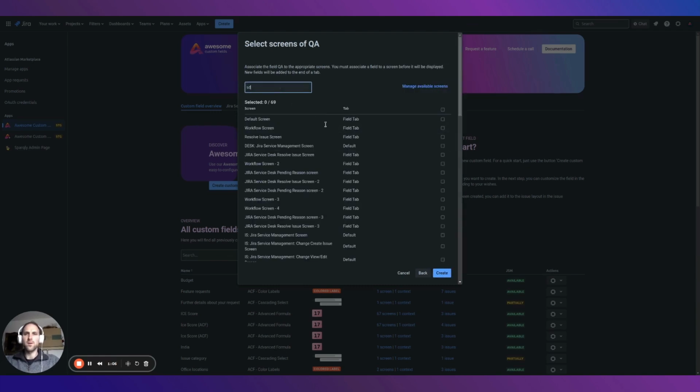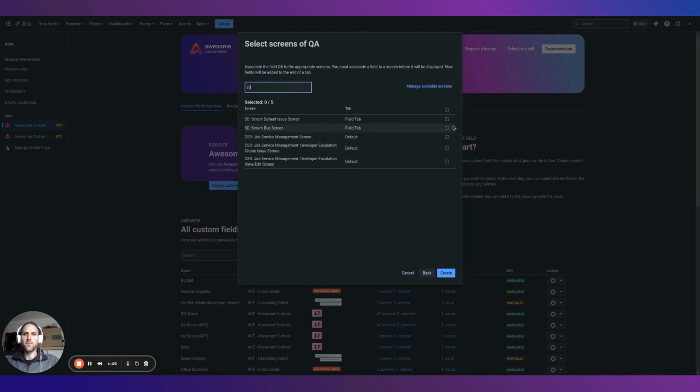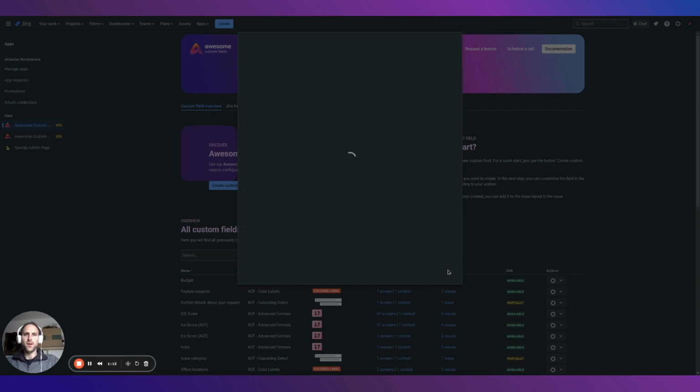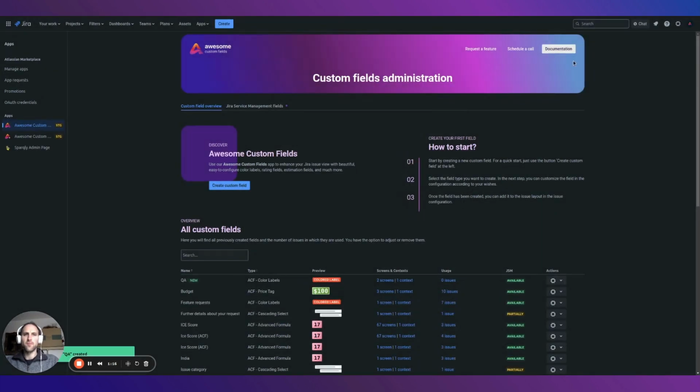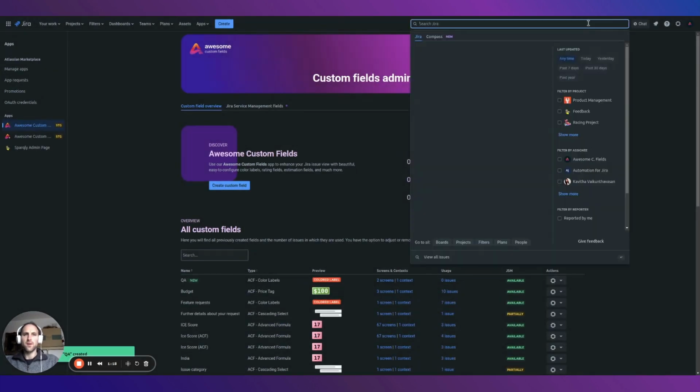Choose the SD project. And hit create. Let's see this in action.